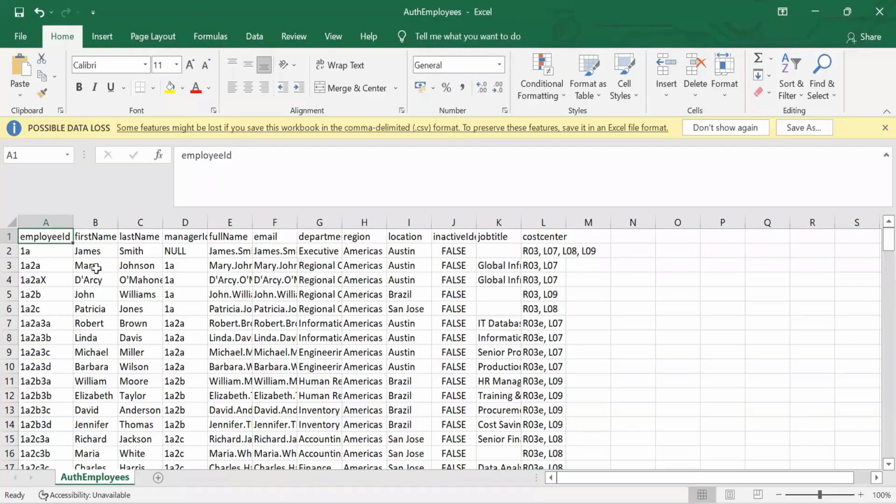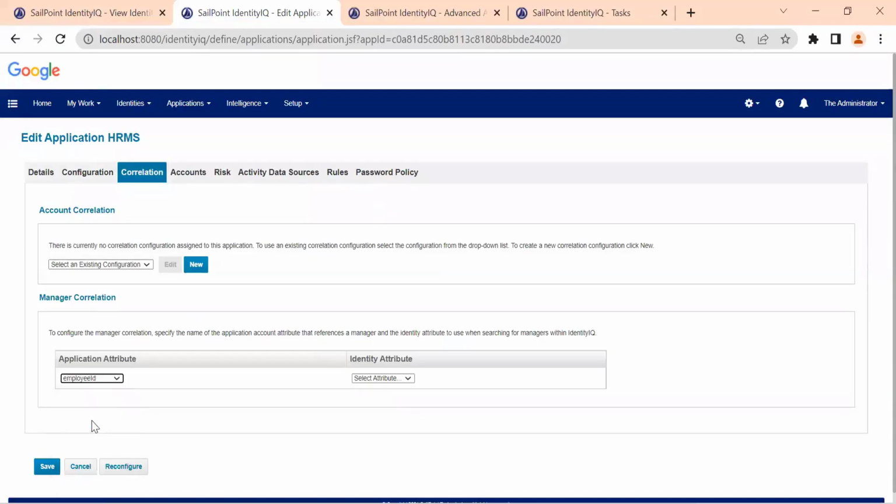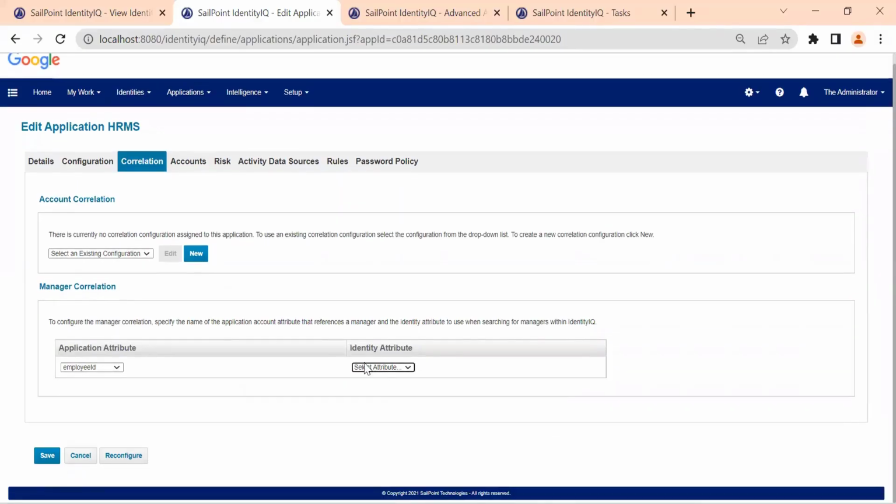What we need to map here is the employee ID, matched with the manager ID. We have to make a manager correlation. So from the application attribute we'll simply select employee ID. Whenever the employee ID from this application matches with the manager ID in the SailPoint system. Sorry, I think I'm saying it opposite: whenever the manager ID matches with the employee ID. Okay, save this.